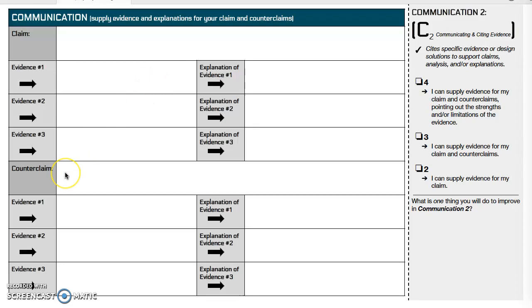It is also where you will provide any counterclaim that you've developed, or any alternate claim that you've come across as a result of your research, and provide evidence and explanations for the supporting evidence as well.